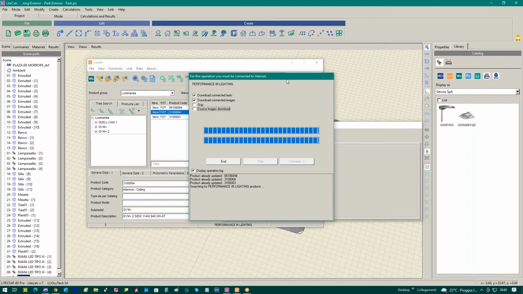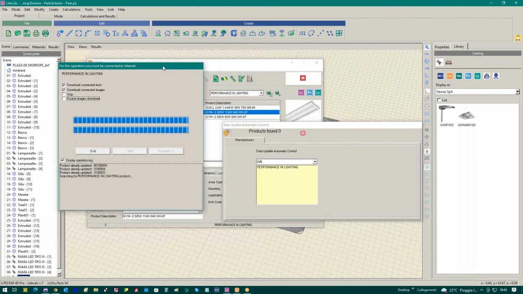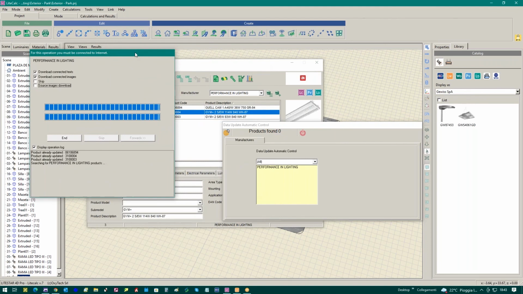As you can understand, it is really a huge time saving for the designers, but also for the manufacturers, because they don't have to answer to many requests coming from emails, coming from the phone, coming from the market.